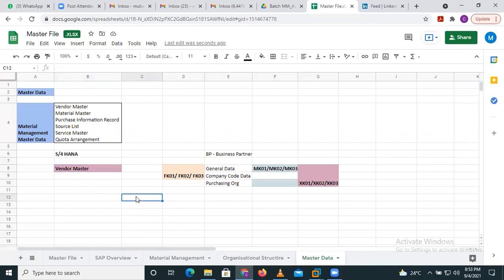Okay. So sometimes the MM consultant will also get a chance to configure this vendor master, because normally the MM team will use vendor masters for their day-to-day activities, for the purchase order and everything. But ideally it should be done by the FI. That is one thing.